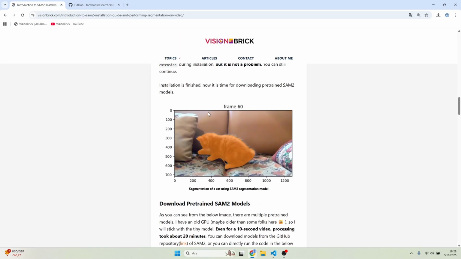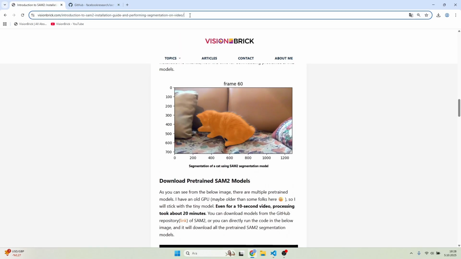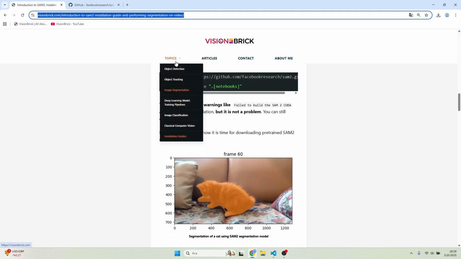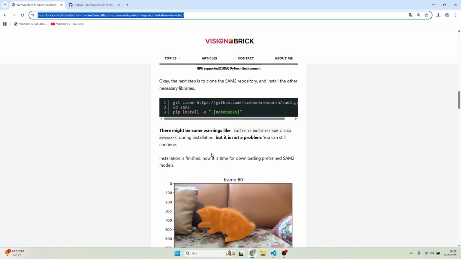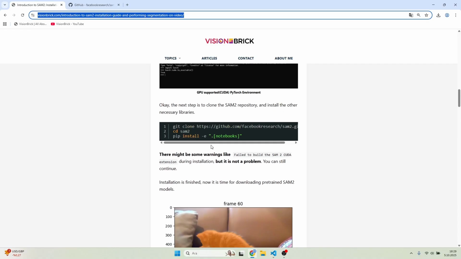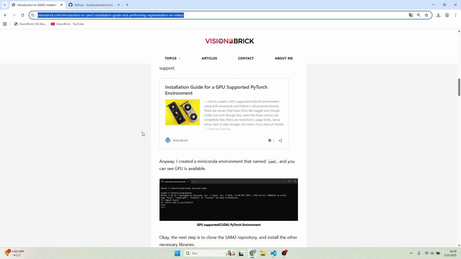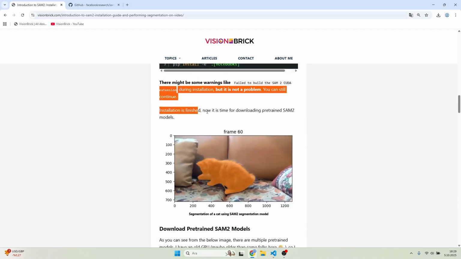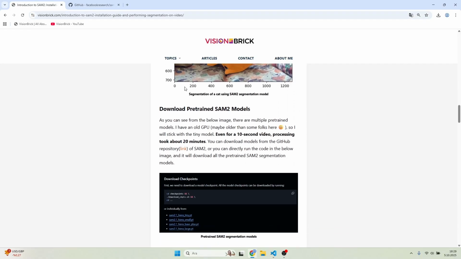By the way, I will share a link to this article in the comment section. You can read it because in this video I will only show you how to set up an environment and how to segment objects in videos. I'm not gonna explain how SAM2 works. So you can read this article for more information. It's up to you. Okay, we can start.